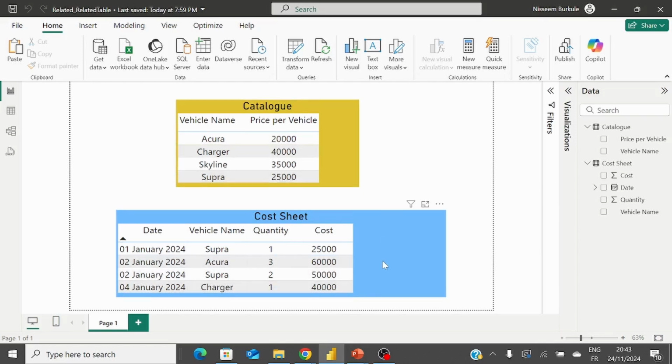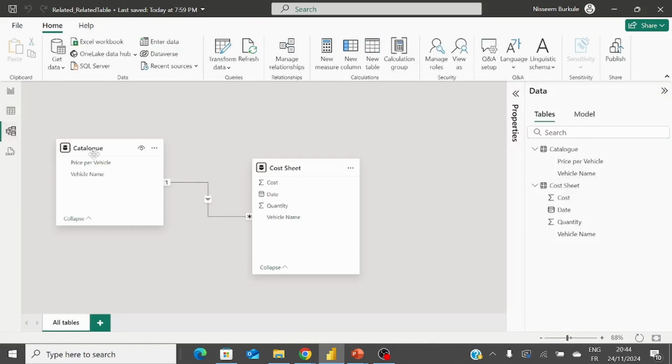Now these two tables do have a relationship between them. We can have a look at that once we switch to model view. The relationship is on the column name, vehicle name. It has a one-to-many relationship with the catalog table on the one side, whereas the cost sheet will have several references to different cars in the catalog table. Cost sheet is on the many side of that relationship.